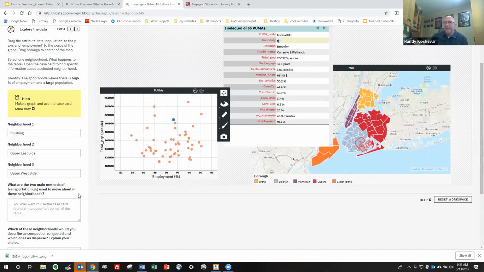And then the other thing that we were asked to do is to think about what are the two main methods of transportation that were used to move about in these neighborhoods. And there are a couple ways of answering that. So we could look at them one at a time and say, okay, it looks like in this one transit is 37%. It looks like walking is 9.4%. The question that sticks out to me is, how are the rest of them moving if they're not using transit and they're not walking?